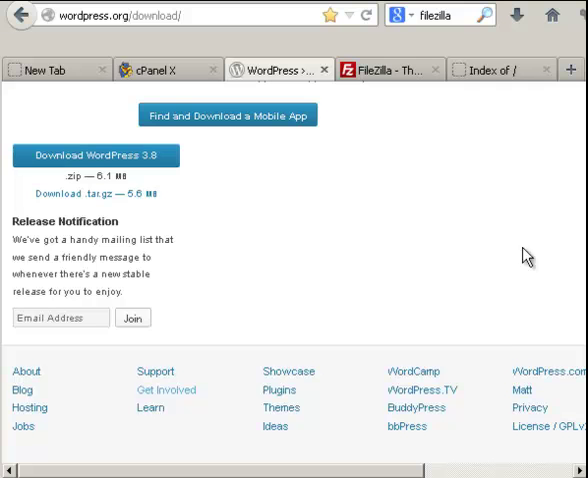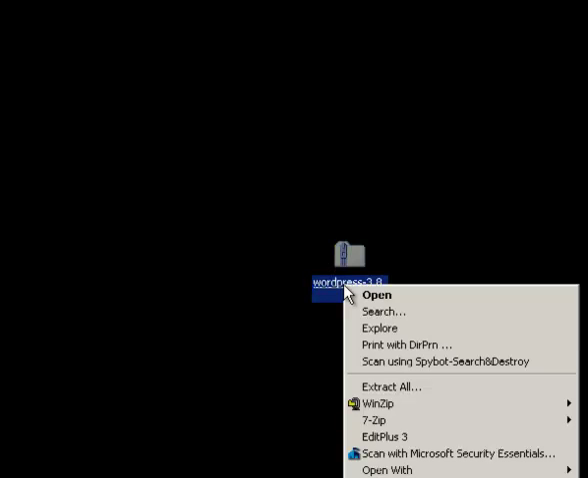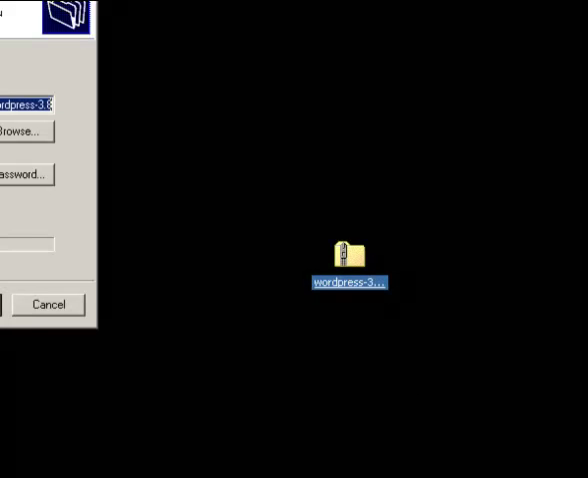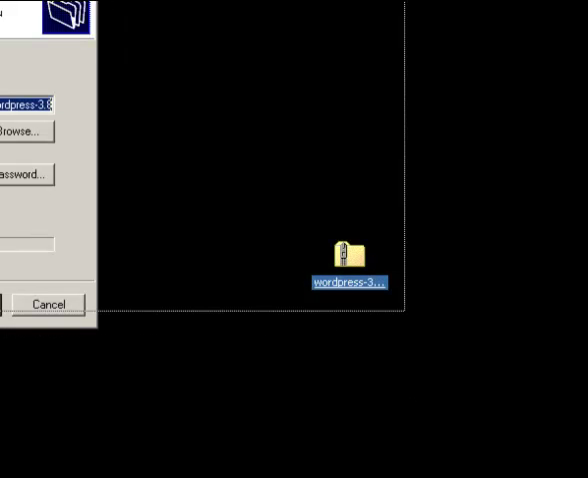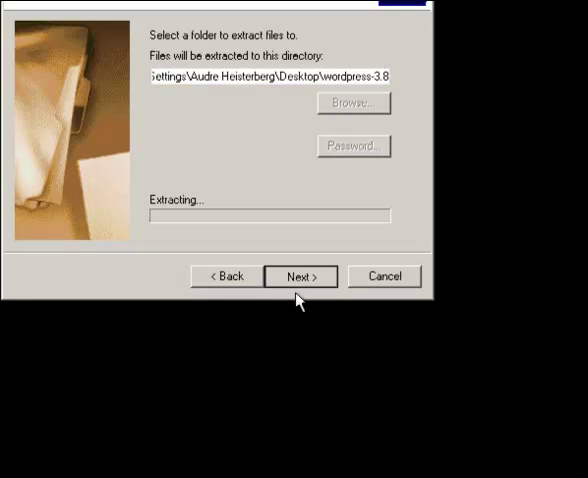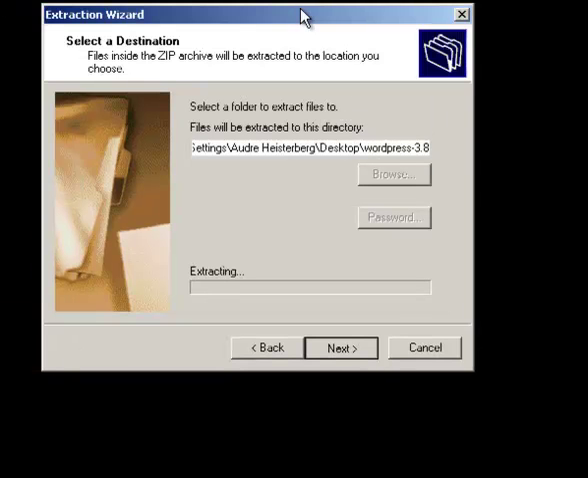Now, since we're going to install WordPress in the root of our domain and also use the FTP software to install it, I want to unzip the file. So I'm going to go ahead and extract it, so that all of the folders are unpacked.